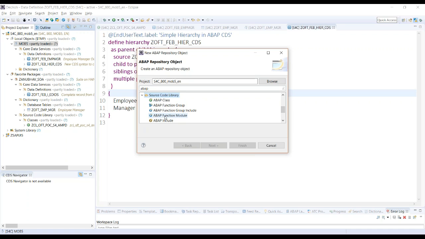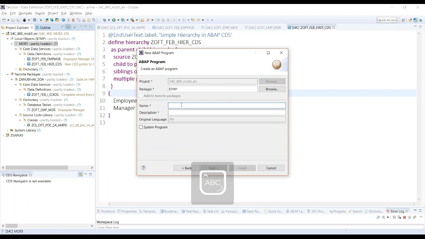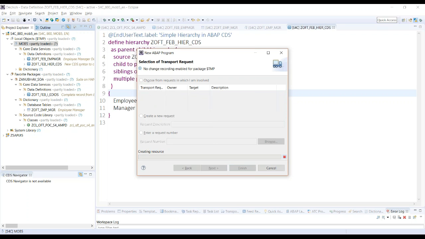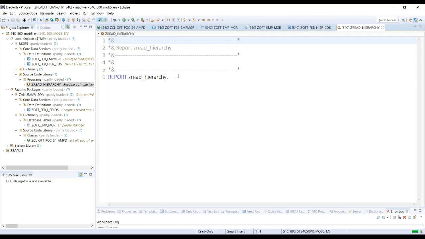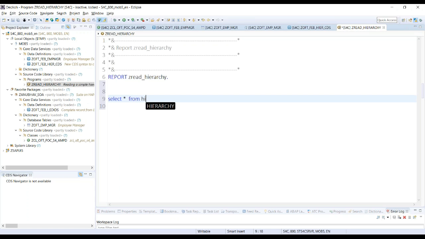Let's create an ABAP report source code, ABAP program, and just give the name Z read hierarchy, reading a simple ABAP program. Click on next, finish. And now we will be writing. It's very simple, guys. Just one single statement I'm going to write. Select star from hierarchy.